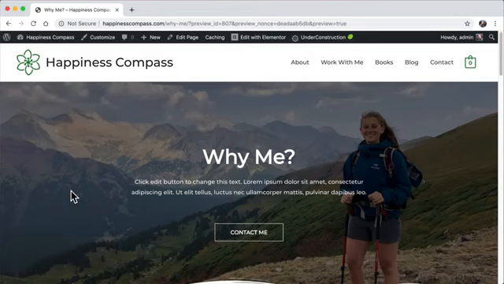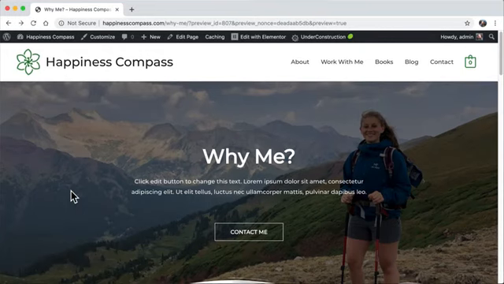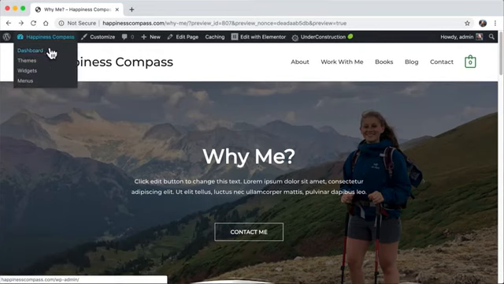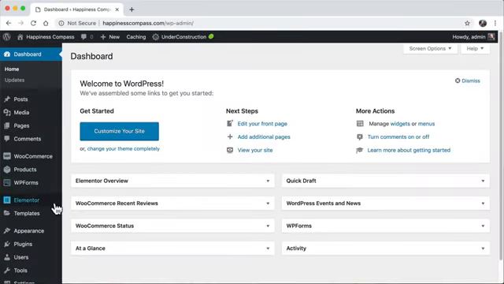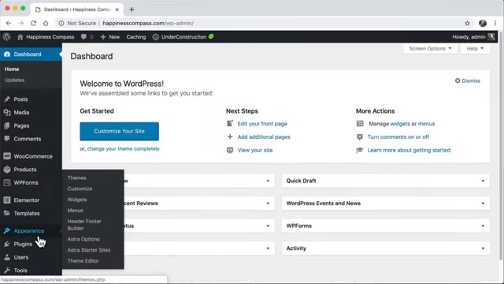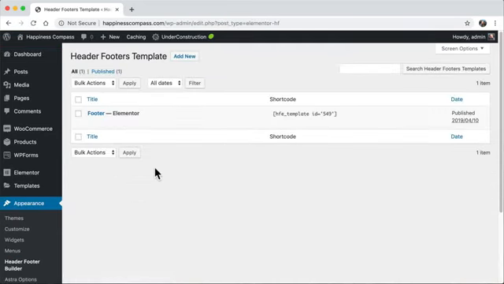The footer is at the bottom like your feet, and this will show up on every page. So on this website, we have a custom footer. So to edit it, hover over your website and go to the dashboard, then go to Appearance and Header Footer Builder, and we're going to see our footer right here. Then we can click Edit with Elementor, and we can begin editing our footer.